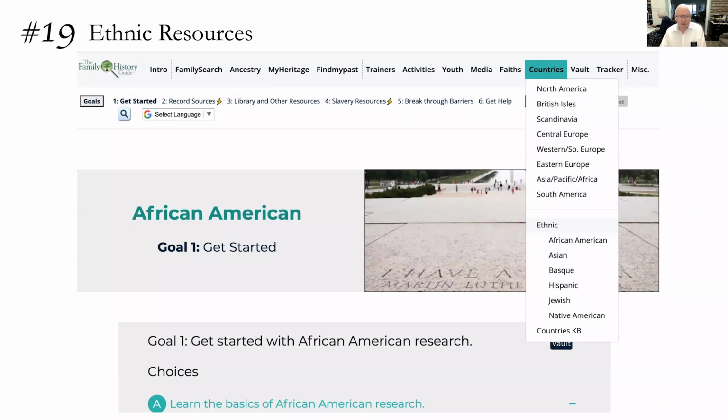So here's, for example, ethnic resources. One of them is getting started with African American, and record sources, the library and other resources, slavery resources, break through the barriers and get help. And you can see over on the menu item off to the right, we have African American and Asian, Basque, Hispanic, Jewish, Native American. And then we also have countries in the knowledge base that have additional information on different countries right here.